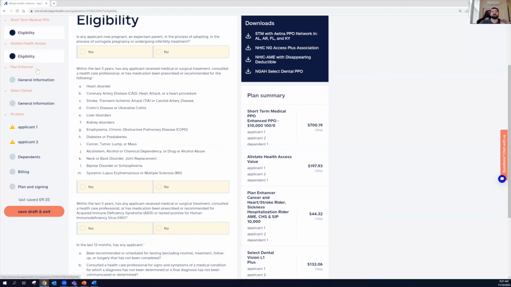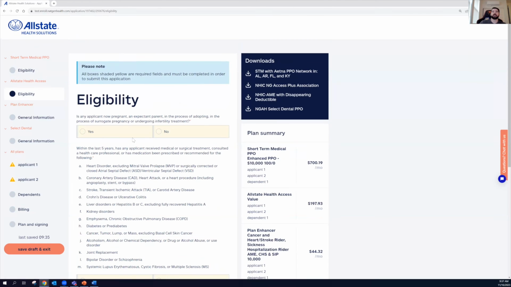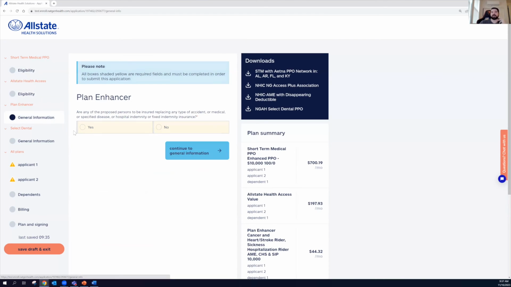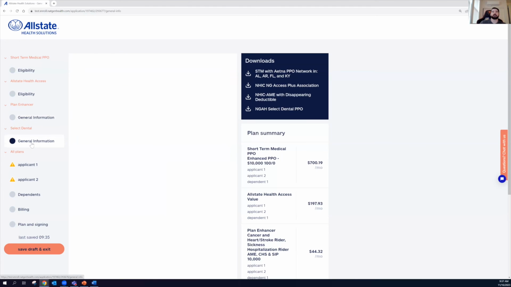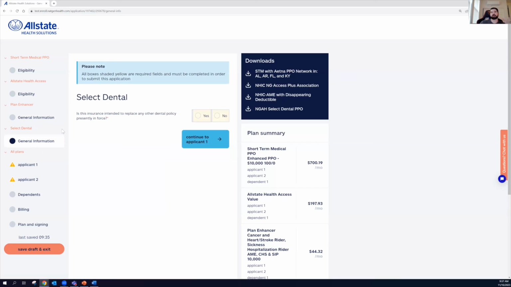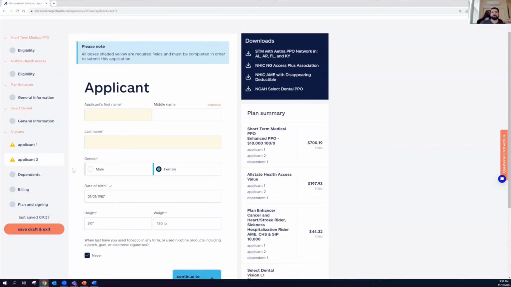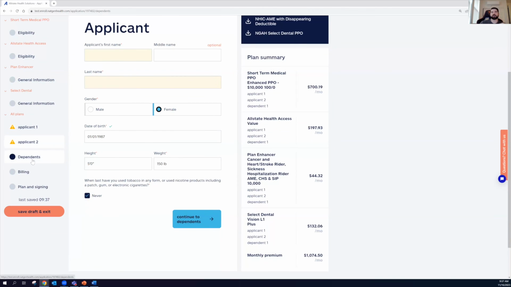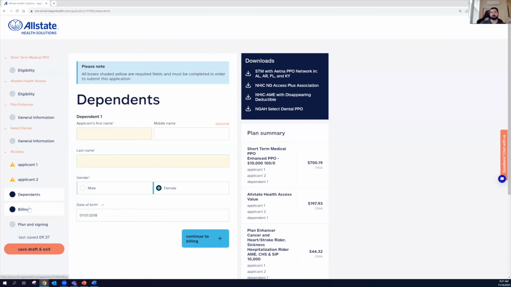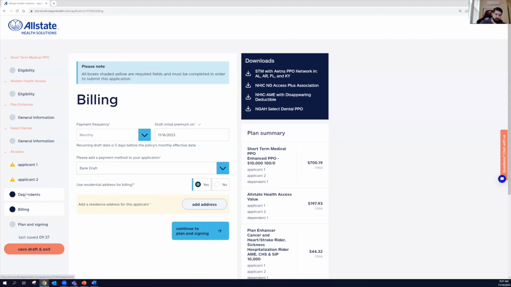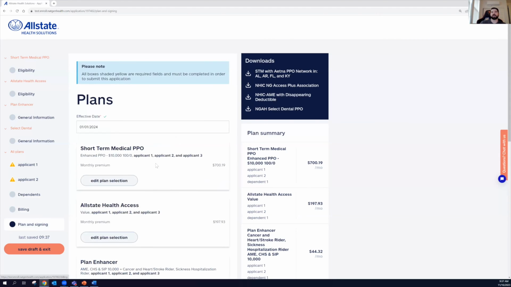So there's the eligibility questions for short-term medical. It's going to ask very similar for the indemnity plan access. It's going to ask a couple questions for plan enhancer, the accident plan, and then the dental insurance plan, okay? Then you come through, you get the applicant information. So it's going to ask the applicant information, the dependent information, billing. You're going to enter your customer's billing information there, and then plan and signing.